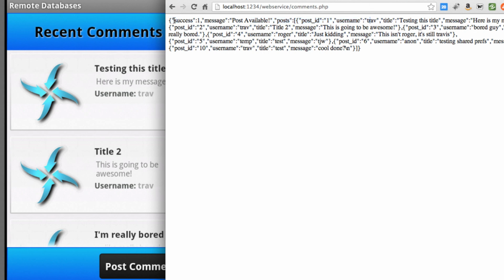As you can see, we just have some different elements, like a success message is one. Our message says, yeah, there are posts available, and then it gets more specific, being like, hey, here are our posts. I'll just list them all for you. Post ID number 1, username, title, all this stuff that we need within brackets. We'll get into the details later. I just want to show you an overview of what's going on.